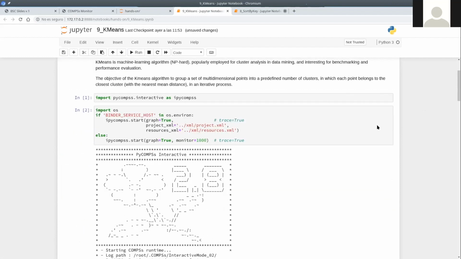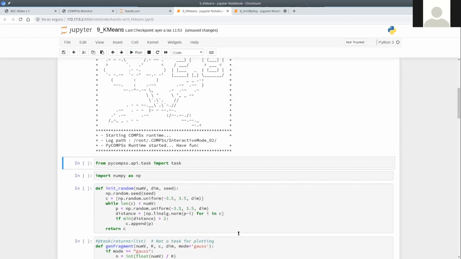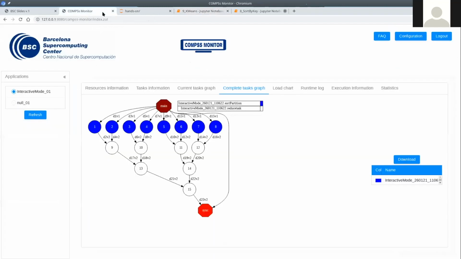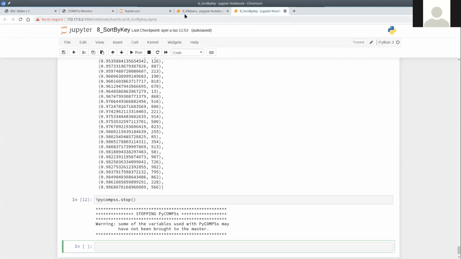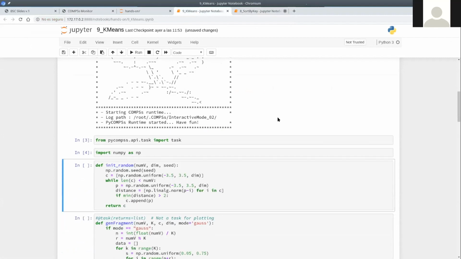First of all, again, we can start the runtime. If you go to the COMPSs monitor, you can refresh. It will appear in interactive mode 02. While it is working, let's continue with the k-means.